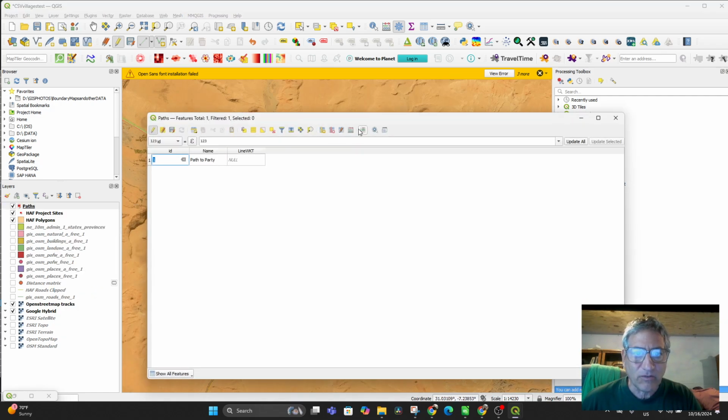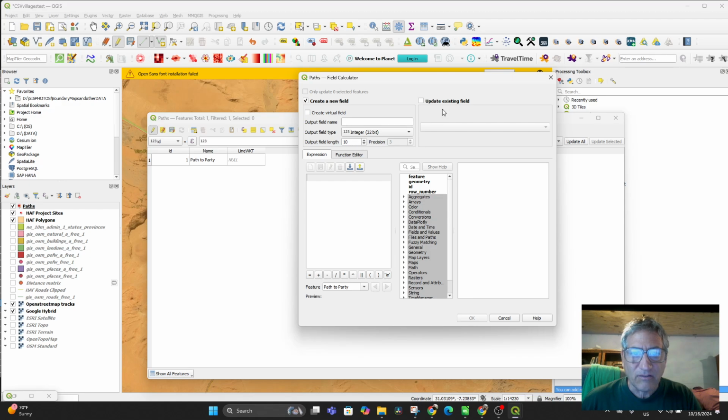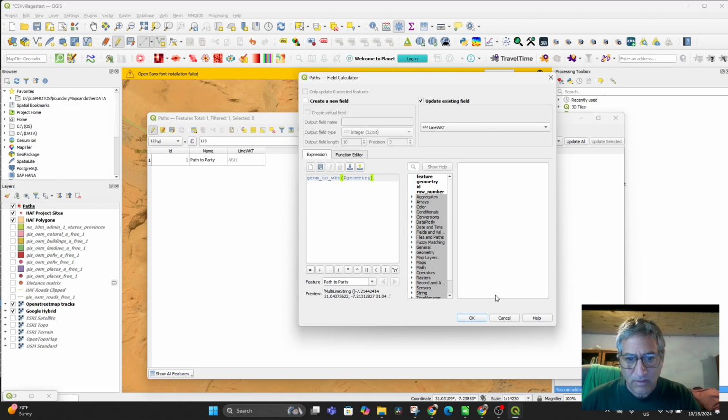So then go to the calculator and tell it that this existing field there, the expression area is geom to WKT, and then $geometry. Now, preview.